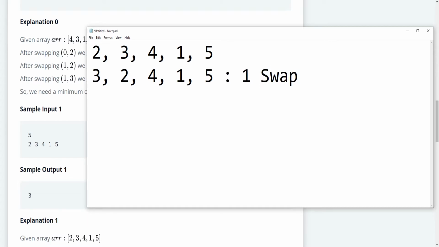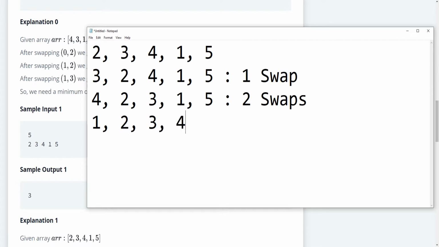All right. So now I have a 3 here. I go to whatever's in the 3's place. 3 is a 4. I'm going to swap these two. So I have 4, 2, 3, 1, 5. And that is 2 swaps. All right, so now I have a 4. I'm going to swap it with whatever's in the 4's place. And then I have 1, 2, 3, 4, and 5. 3 swaps. And I'm done.